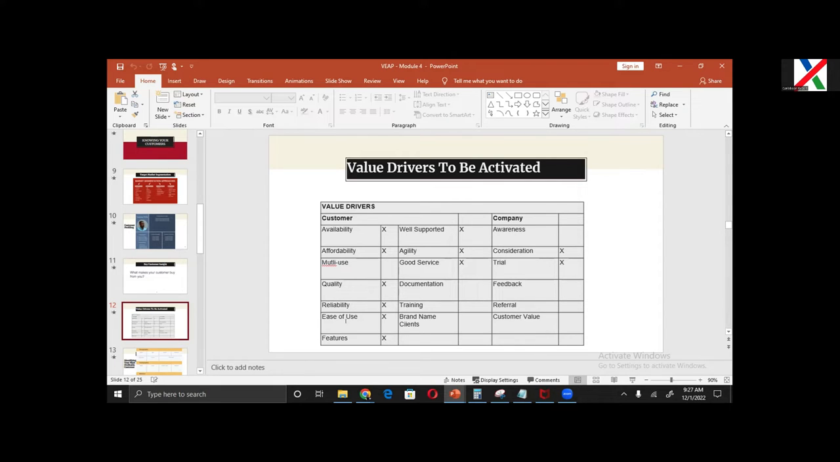Too many times persons have acquired technologies and because of a difficulty to use it, they move away from it. So ease of use is a very important value driver. Features, again, when you're buying things to use them, having multiple features or understanding what the features are that appeal to your target customers are very important. So you have to highlight them.